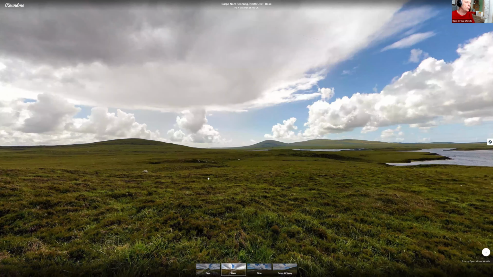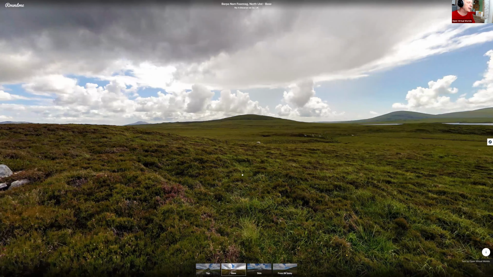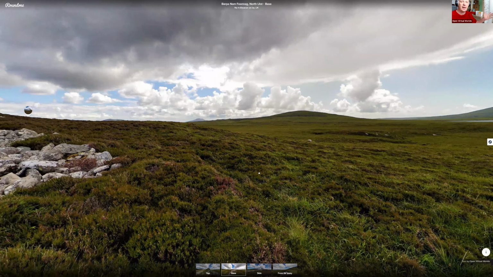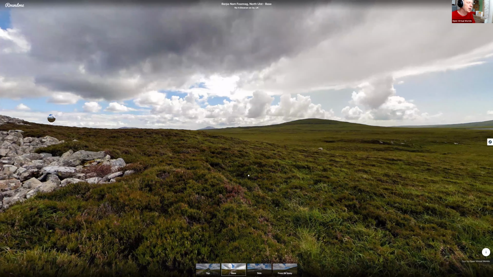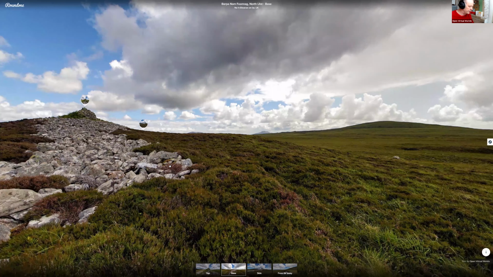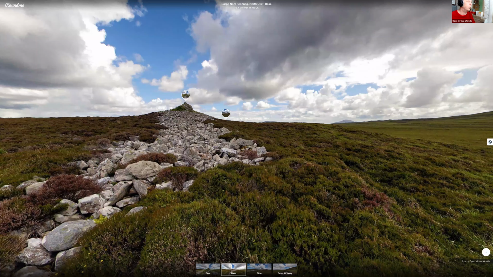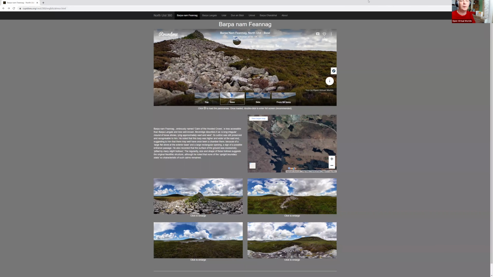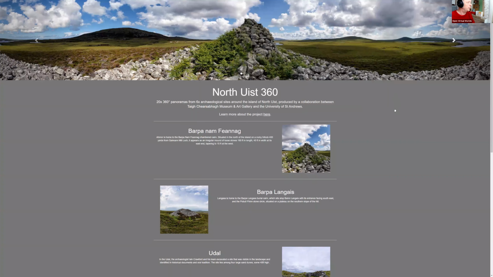And this is on North US in the Western Isles, so it would take you a while to get there, but it was embedded in the local museums, so people could go to the local museum and get an idea of what was out there and then decide what they wanted to go and to see. So that's just one example of a 360 virtual tour, albeit from a few years ago.